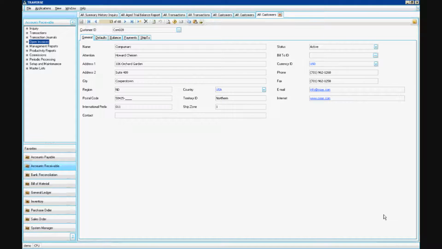Let's now take a quick tour of a few functions in Traverse 11 that take advantage of the new technology. This is the Traverse 11 system. Users can still have a list of daily common functions that they can add to their favorites menu. I'm also displaying Traverse functions in a new format called Tab View.